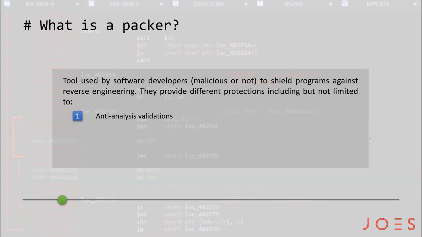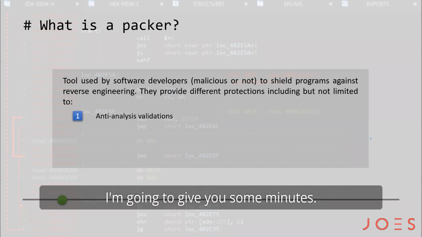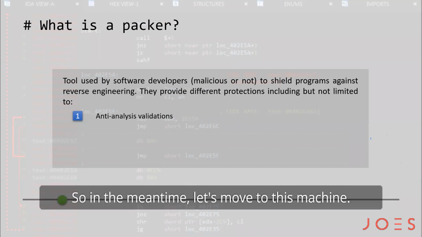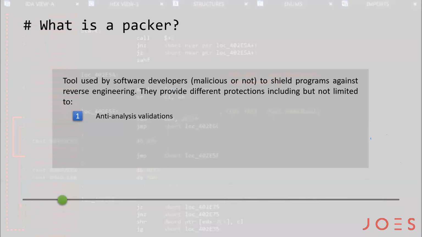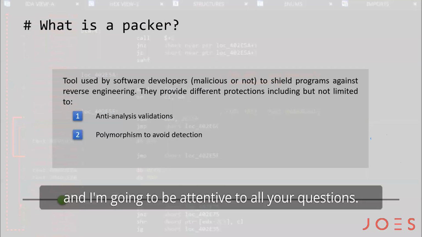It's slow because people are trying to download it. Okay. So I'm going to give you some minutes. In the meantime, let's move to this machine, where we are going to validate each of the methods, and I'm going to be attentive to all your questions.